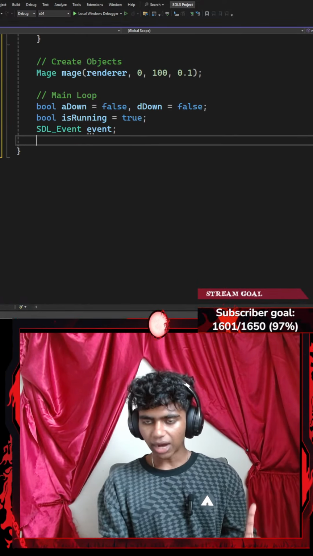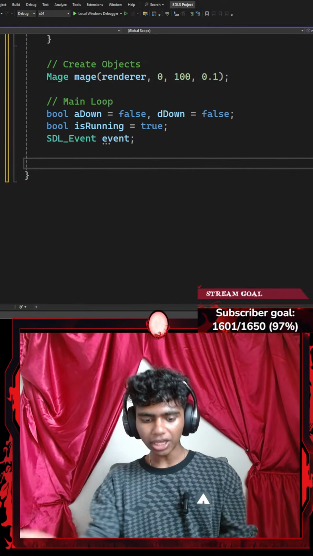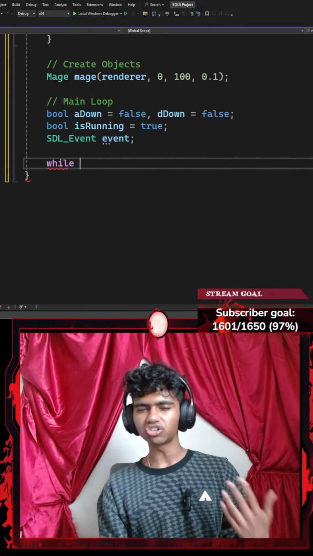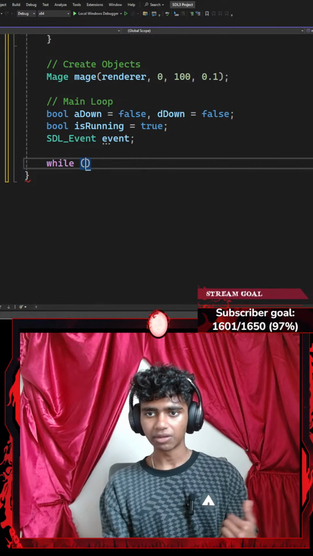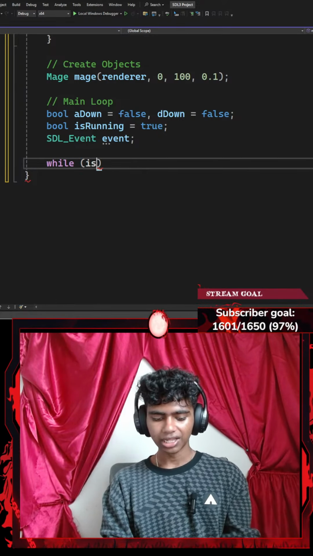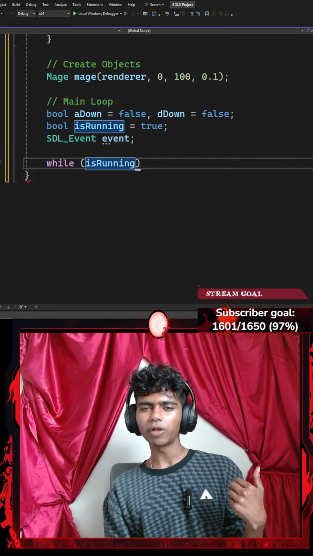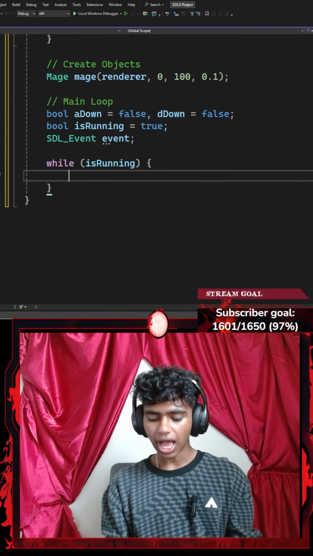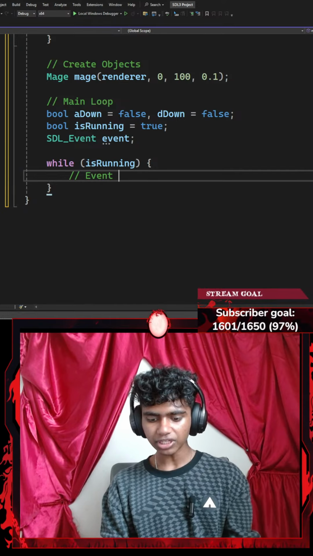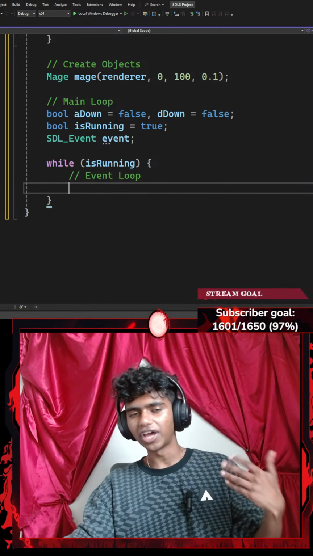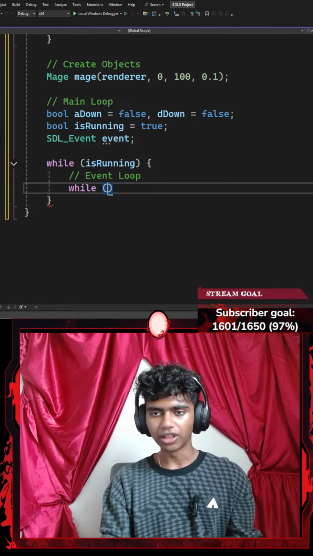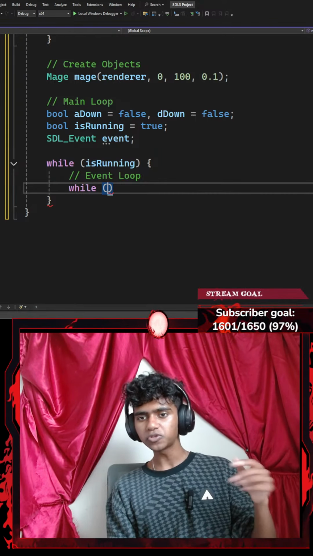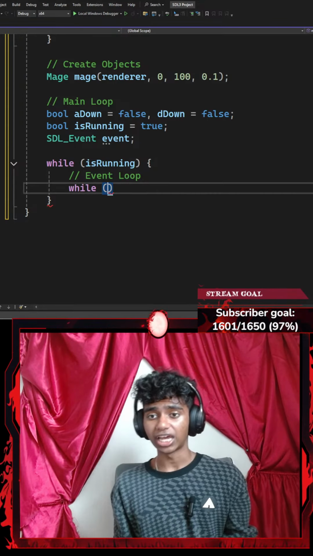That's it. Now, getting back to our main loop, I'm going to go ahead and actually create my main while loop. So I'm going to go with something like while a pair of parentheses. Let's say something like while is running, while my program is running, or while my is running is set to true, I'm going to do something. I'm going to add a comment that says something like event loop. Okay, event loop is basically another while loop inside of my initial main while loop. So it's a while loop inside of a while loop, a nested loop.